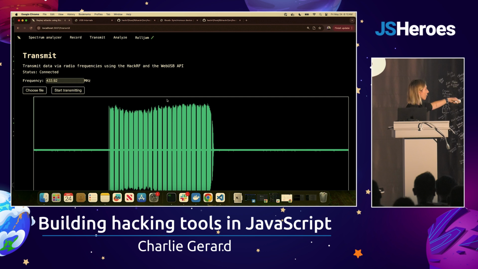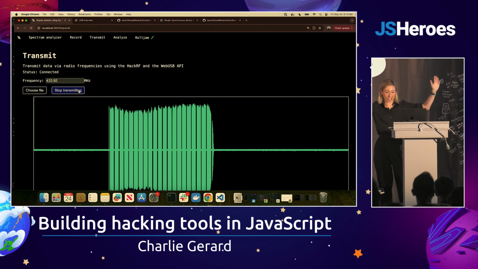For a while there's nothing, and then a lot of stuff. And then if I start transmitting, I'm going to put the button down, hands up. And if I start transmitting, OK.